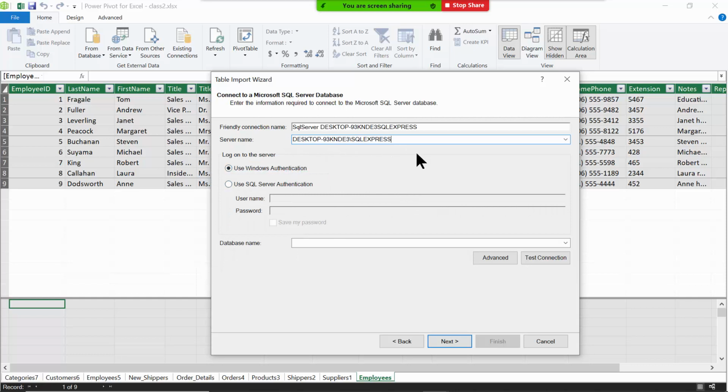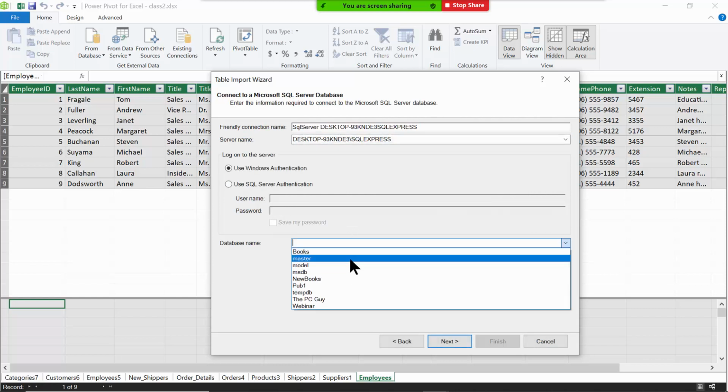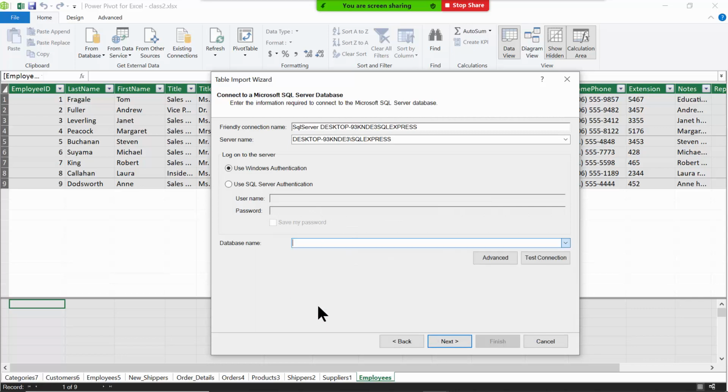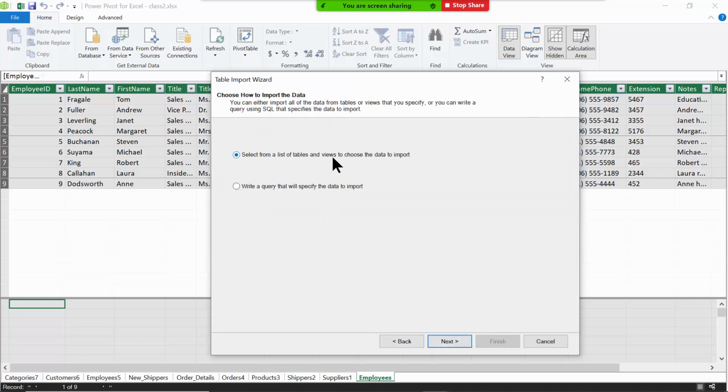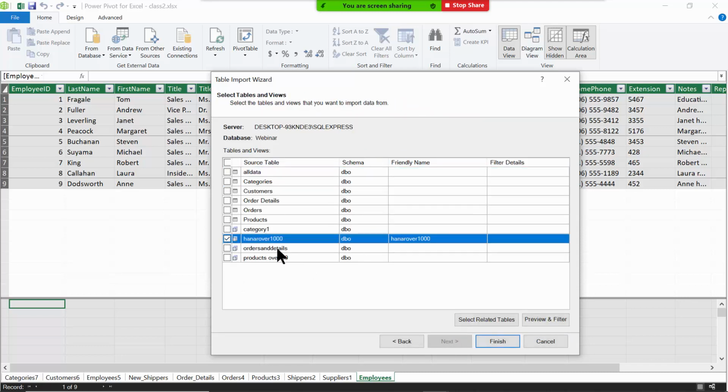Good. Now here, I could use a username and password, and here I need a database name as well. So you'll get this information from your IT team. Any one of these would work. I'll pick the list from the tables. If you use this one, you have to know the actual SQL code. So I'll pick on Next. Here are the tables from that database. I can choose one or more of those. And then I'll pick on Finish.